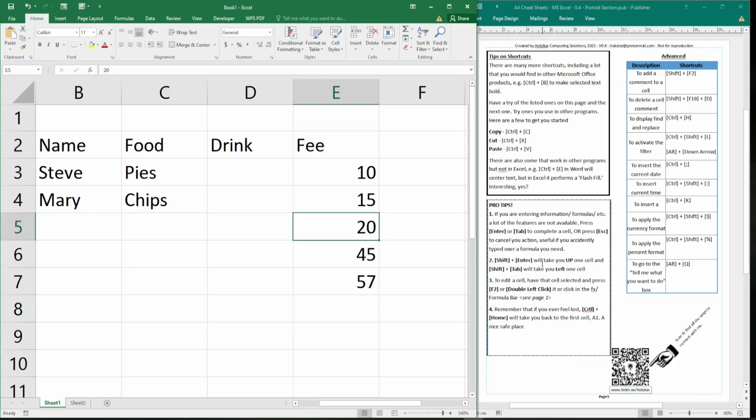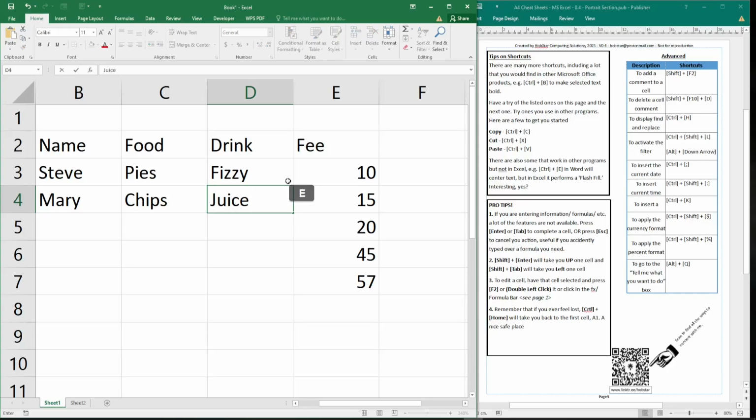Once again, you can use Shift and Enter or Shift and Tab to move up or left one cell. So if I wanted to type something in here, I'm going to type in fizzy, down to here and type juice. And I can press Shift Enter to go back up to that cell and then maybe type something else.